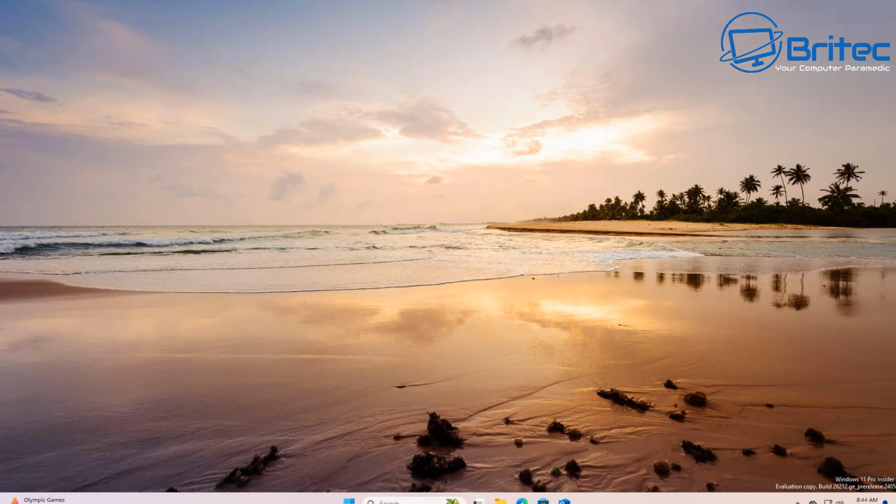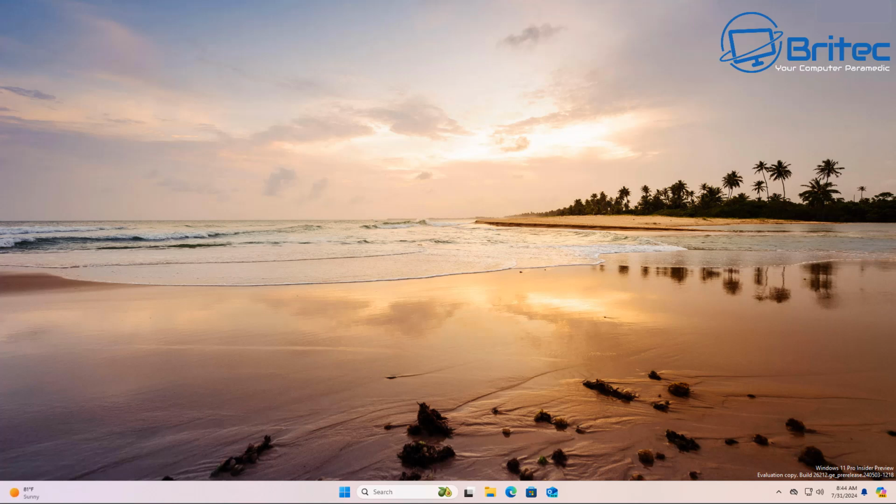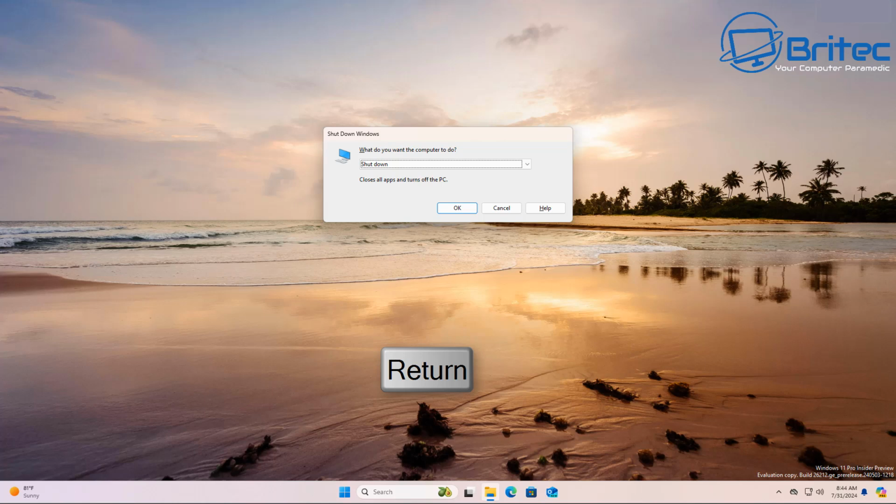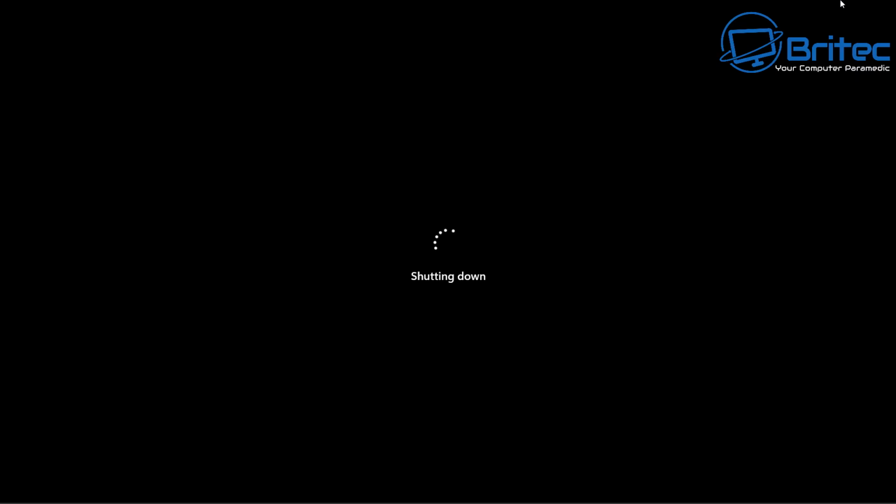Now, if you're not at the desktop, you can push the Windows and D key. And this will take you back to the desktop. Now we need to push Alt and F4. And this will open up the Shut Down Windows box. And now just push return or enter. And this will shut down the computer. Now, once we've shut down the computer, you can power it back on.